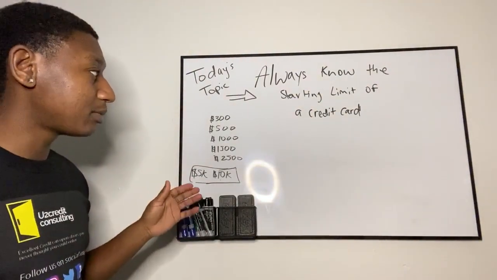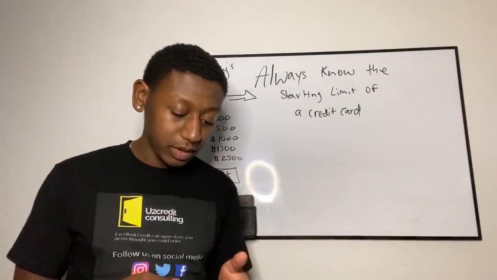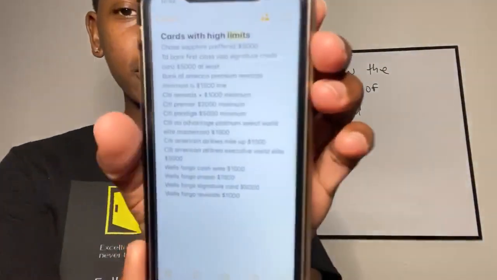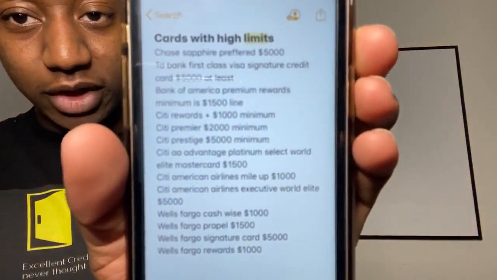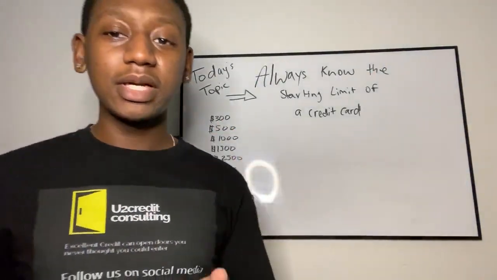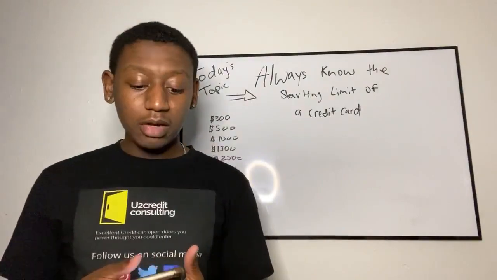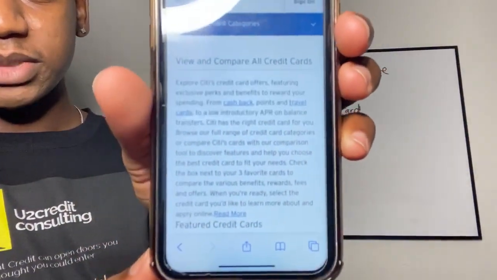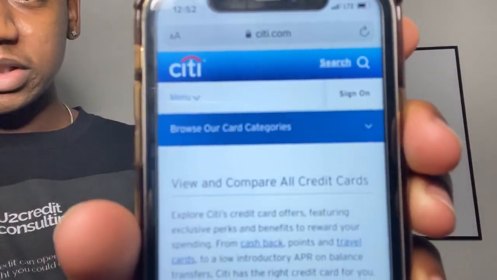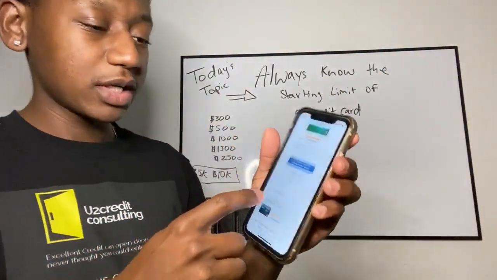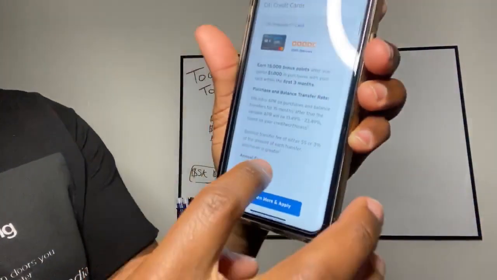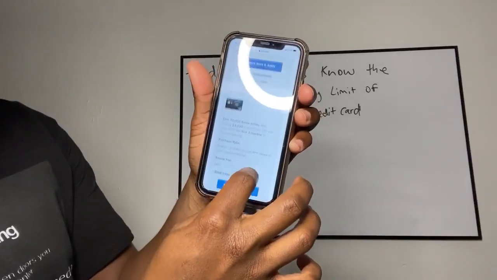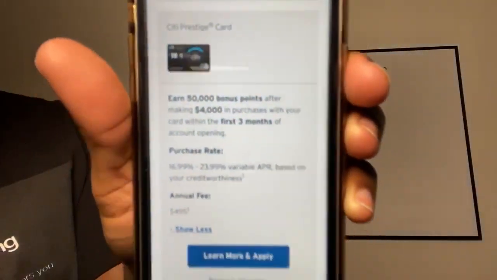With knowing the starting limit of the credit card, I'm going to show you how to find the starting limit. I already have a list that I started working on for myself, and I'll drop that in the description box. For this example, we're going to use Citi, and I may go to another credit card website. We're already on the credit card page, and we're going to click on the Citi Prestige card so you can see what I was talking about. We'll scroll down here. That's the Citi Prestige card.